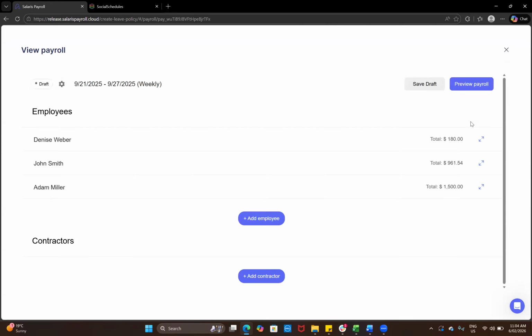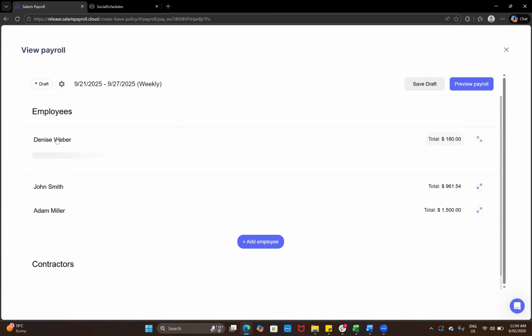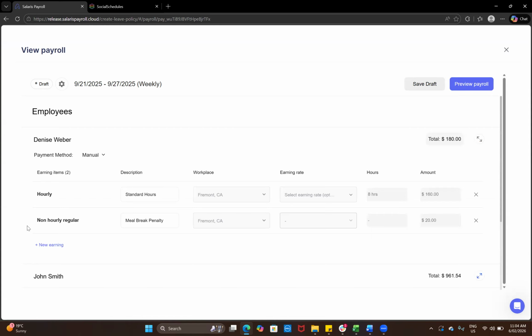Now this is going to show me a breakdown of all of the employees and contractors, if necessary, for this pay run. So this pay run is weekly, still in the status of draft. I can actually click an employee to see the specifics of what they're being paid. So you can see here for Denise, she has some standard hours of 8 hours at $20, so $160. She also has a meal break penalty, so she obviously didn't take her lunch break working in California. That again is a compliance rule that you can set up within Social Schedules.